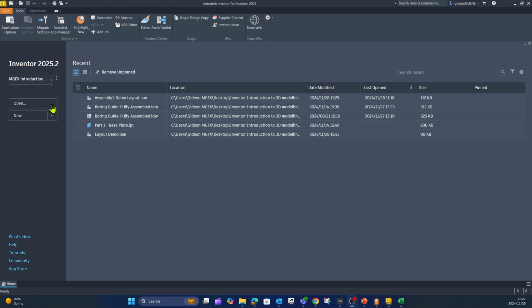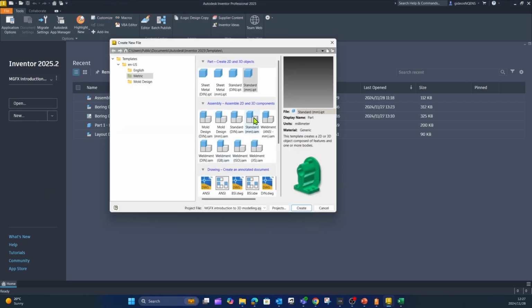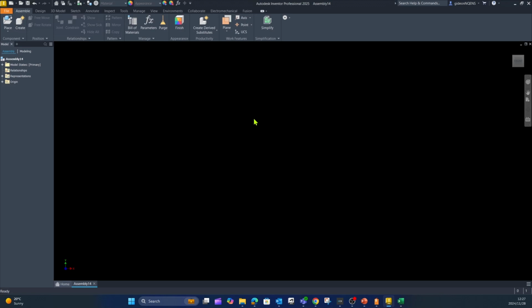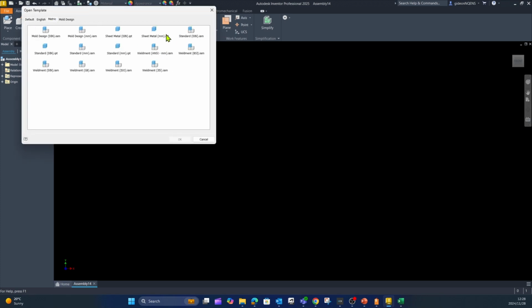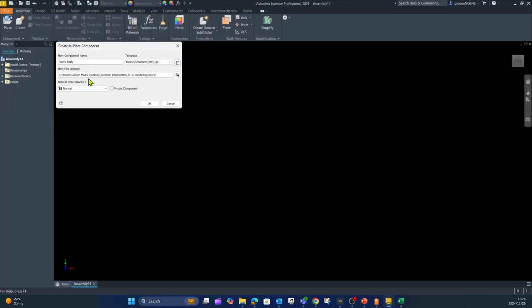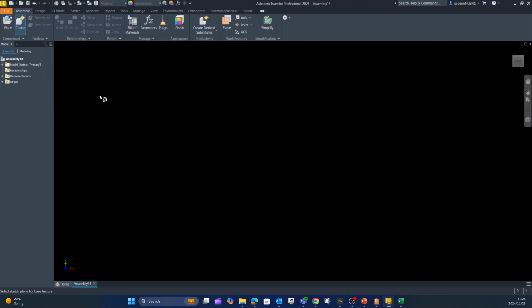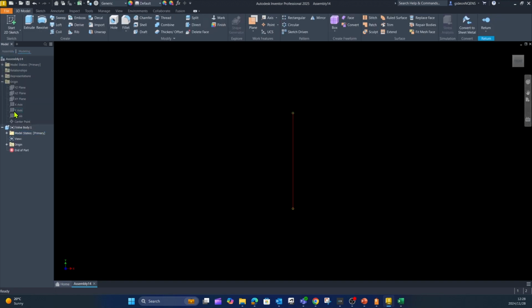Now I'm going to go into the assembly environment and create a new standard metric assembly file. From here we can go and create our different components. To create your components or your parts, you can simply go to the create option and you can give it a specific name. Now this is going to be my valve body. I'm going to choose a template, ensure that my standard millimeter template is active, and you can also look at your BOM structure. From here I'm just going to say OK, and now I can select my origin planes. I'm going to choose my YZ plane just to put the base on.